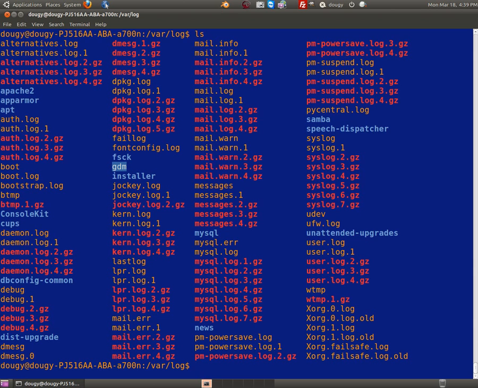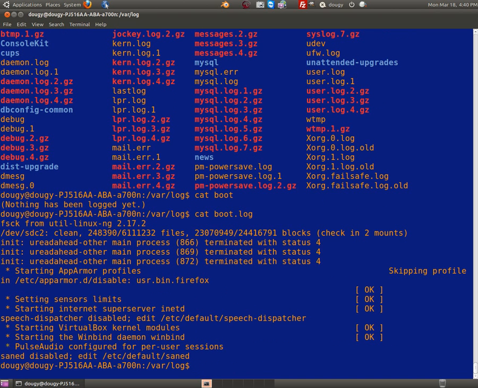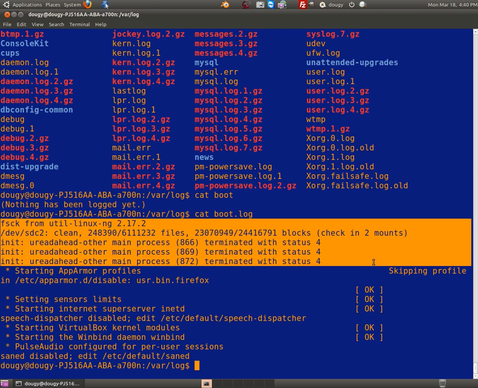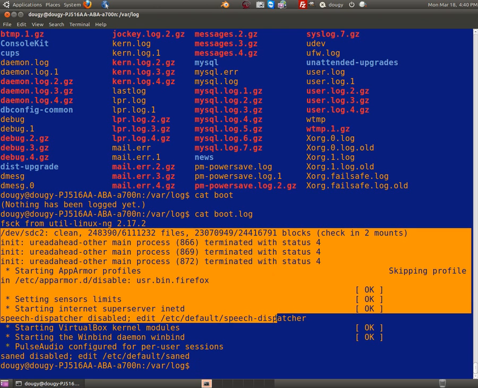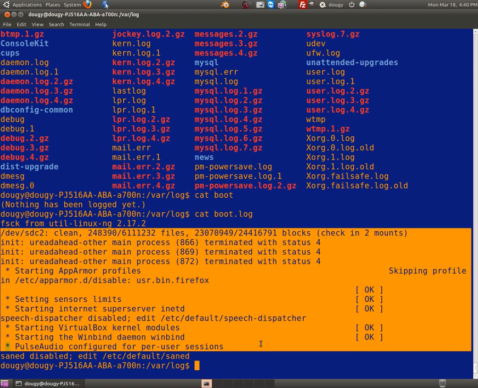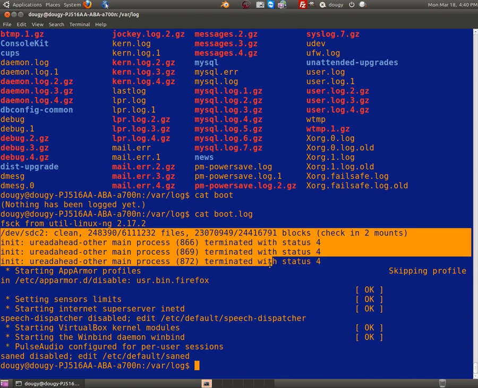Let's look at another folder. Let's cat boot. Nothing has been logged yet. Let's cat the other boot, boot.log. And you see here, this is when you boot up your hard drive or your operating system. Check FS, and so on. This gets logged when you boot up your operating system. See here, dev sdc2, which I'm using right now. It kind of looks like if you were running your machine on verbose at boot, this is the kind of stuff you would see, and then you would log in down here, and then all this stuff would clear and go away.